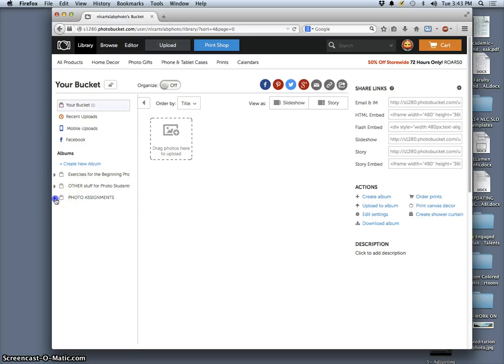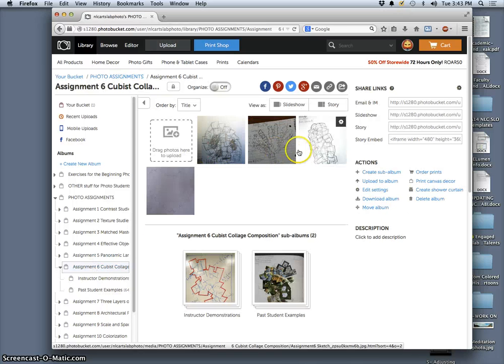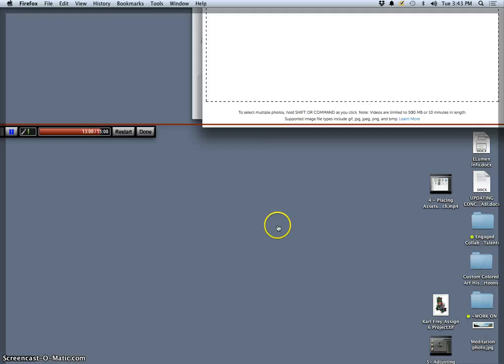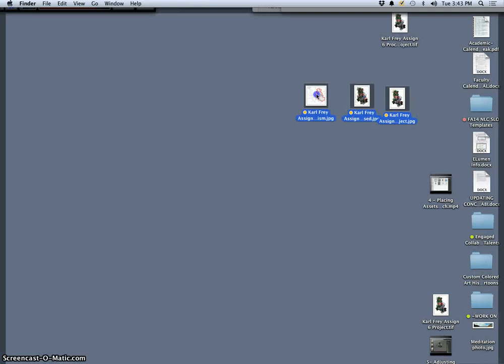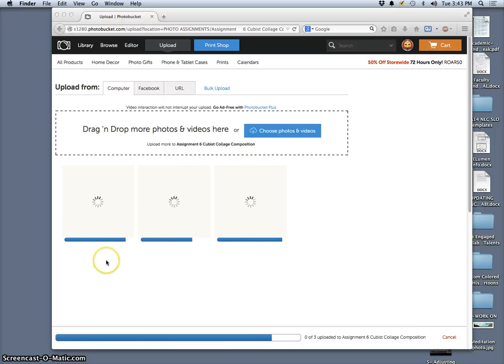So we go to photo assignments, we go to assignment 6, and I'm gonna upload my own. By using upload button here, once you're in the right assignment, it allows you to put your title each frame. Take all of these JPEGs, 1, 2, 3, and that's how I name them. The sketch, will be Carl 1.